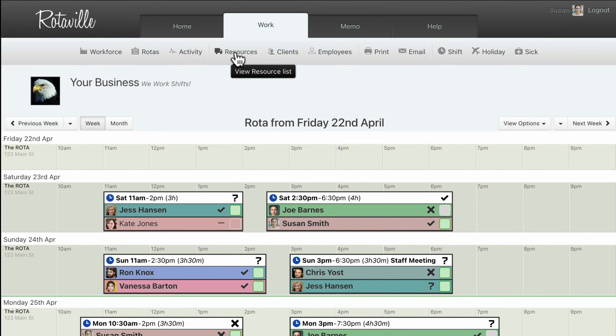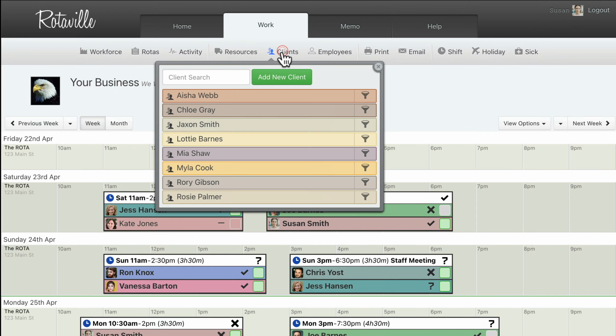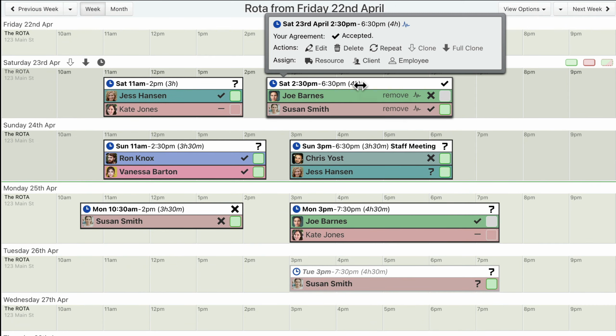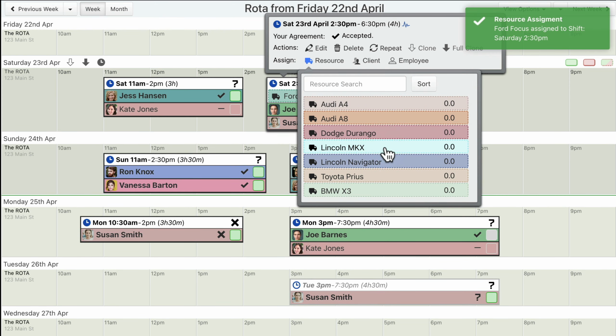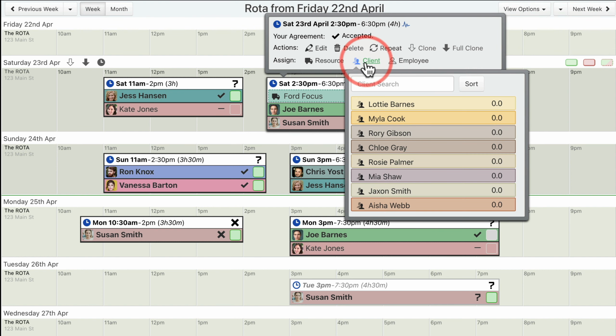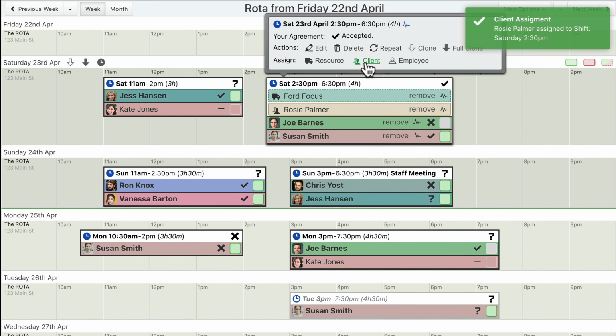If your workforce has client records or resource records, then making a client assignment or a resource assignment to a shift works in a similar way. Click the Assign Resource link to display the resource assignment menu, and then click a resource to make the assignment. Click the Assign Client link to display the client assignment menu, and then click a client name to assign them.